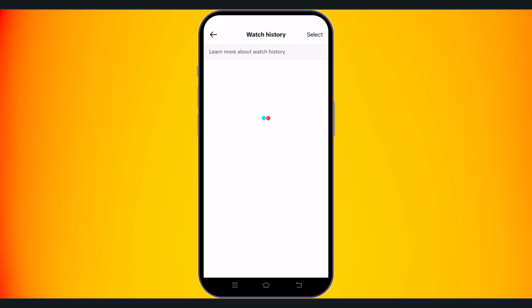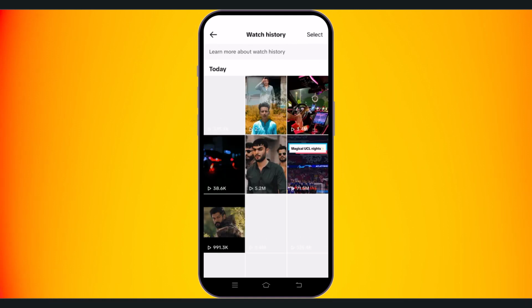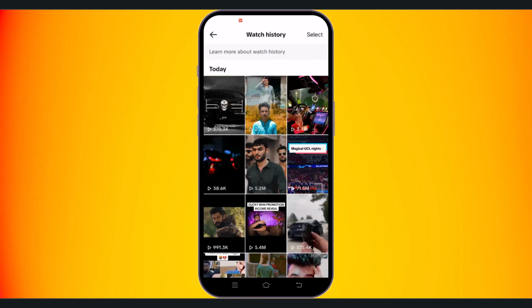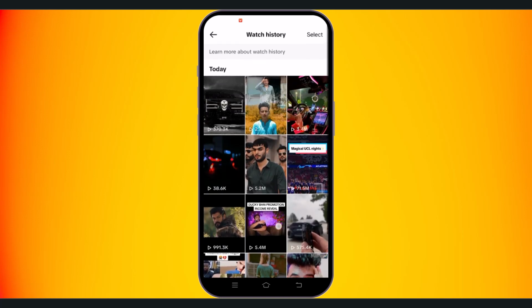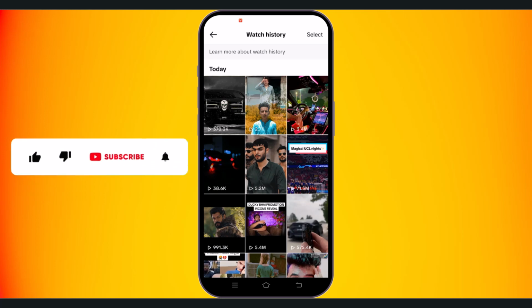Now you should be able to see a list of videos you have recently watched. You can scroll through this list to find and re-watch any video from your history. This method leverages TikTok's search functionality to bring up your watch history, even if the direct option is not available in your settings.